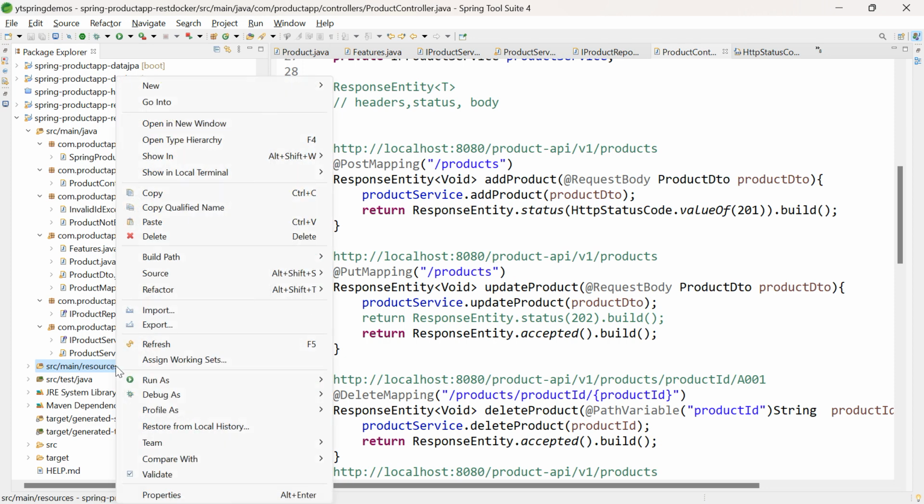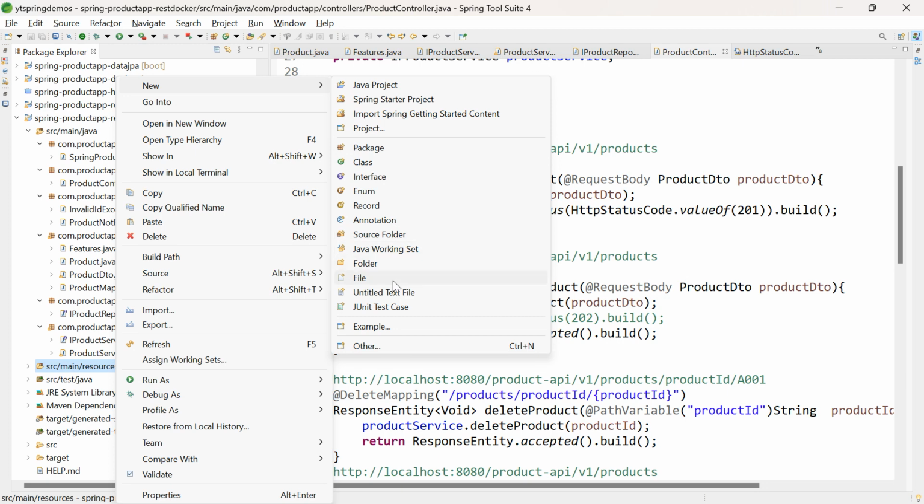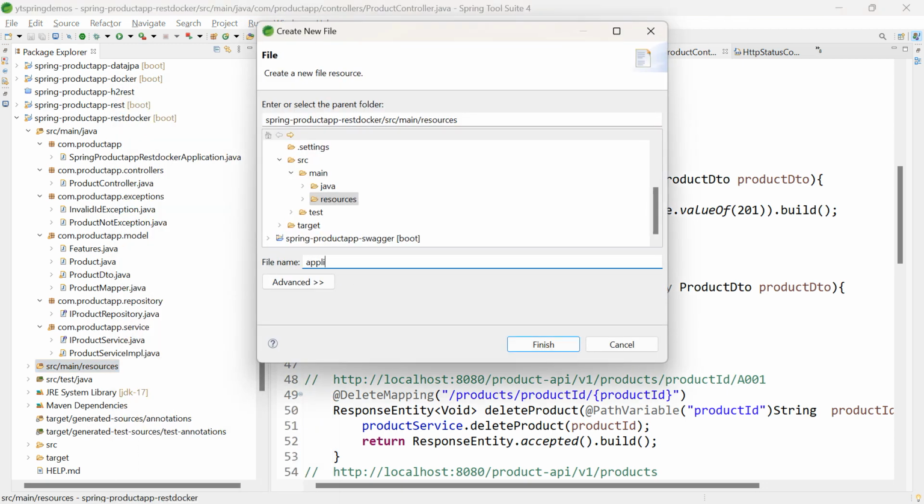So let me create the YAML file. Select src main resources, right click, new file. The file name is application.yaml. The application.properties file is already available. If you want, you can use that. Why people choose YAML file over properties is that it is much more readable than the properties file.